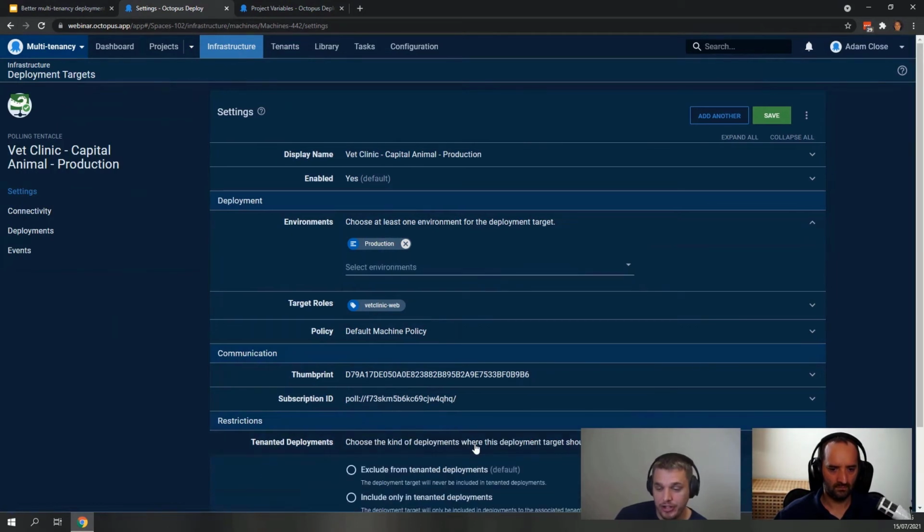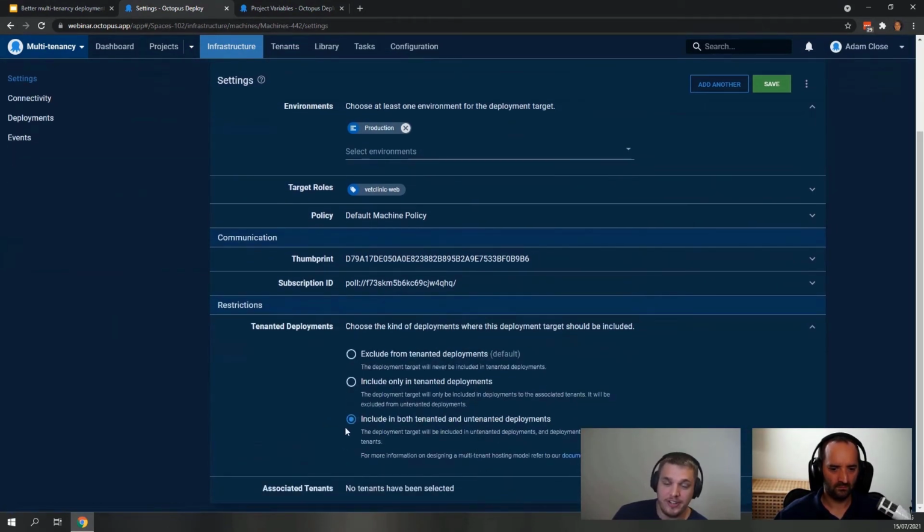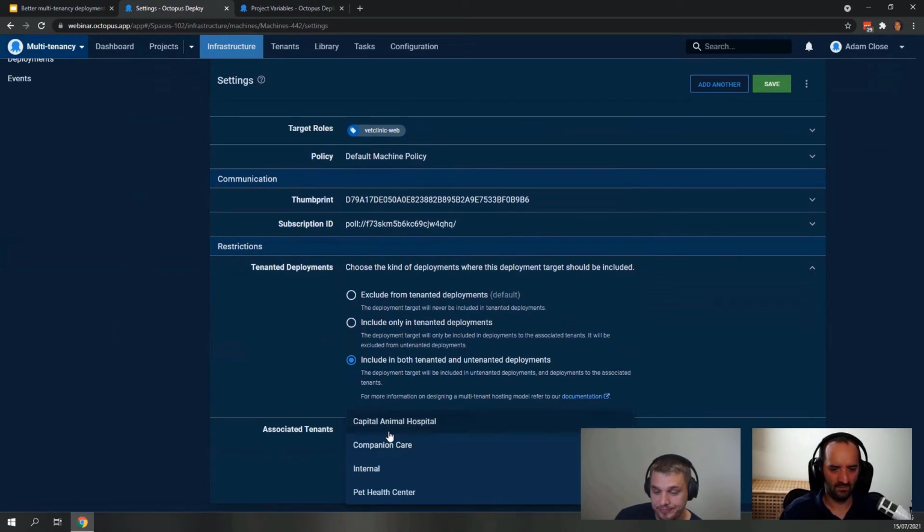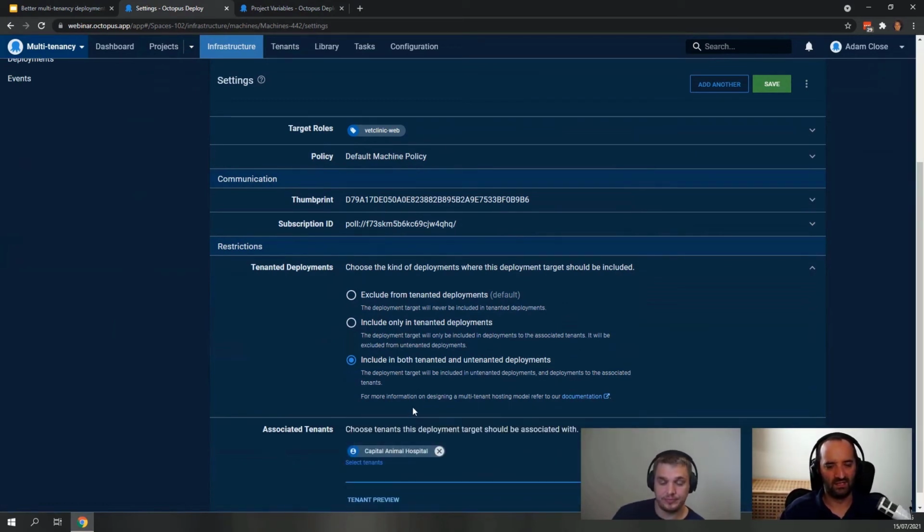And we go down here. We've got tenanted deployments. This target is allowed to be deployed in a tenanted and untenanted deployment. All I have to do is associate this with the correct tenant. It's nice though as well, the tenanted deployments setting matches what you saw with the project deployment setting for multi-tenancy, right? You can have that kind of mixed mode. You can say exclude it completely, which is the default, or once you've migrated all your environments over to tenants, include it only in tenanted deployments. Yeah, definitely. Go ahead, save.